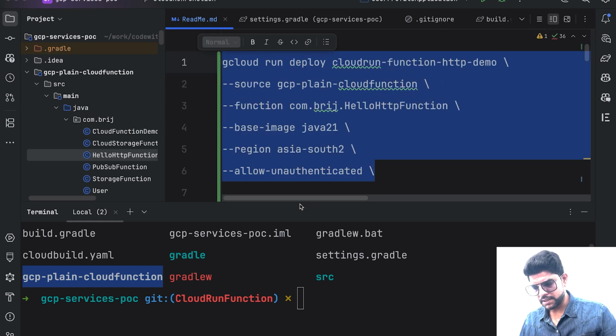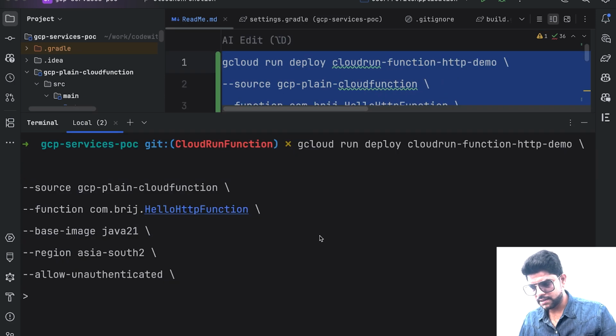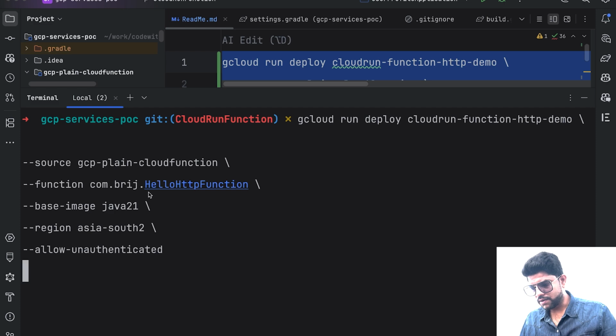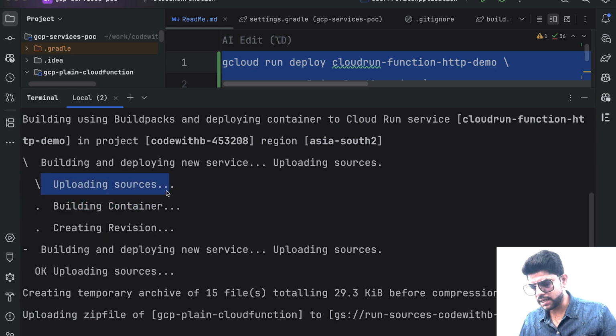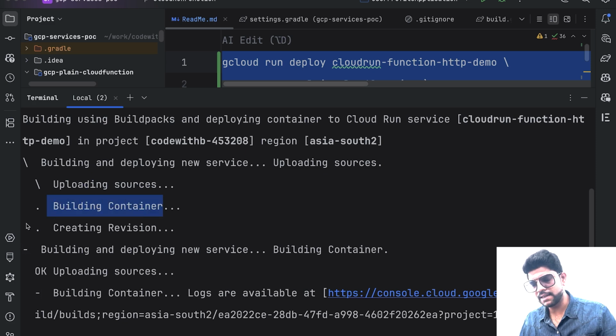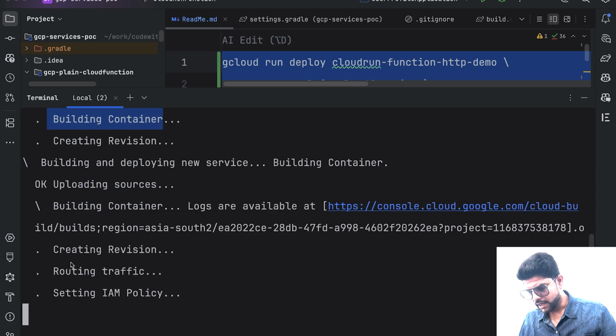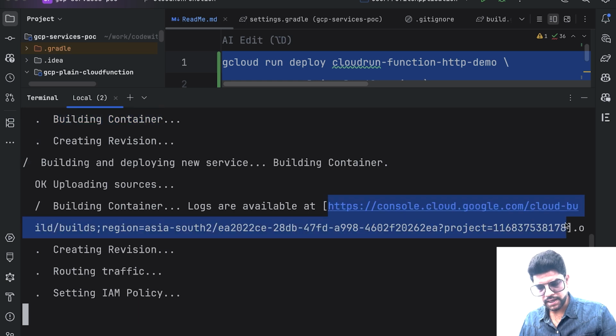Just copy this command here and run it. Now it is deploying this Cloud Run function, hello HTTP function. It will upload the source code to the cloud storage bucket, and then it will build the container image, and finally it will deploy the Cloud Run function. If you want to look at the logs, this is the location from where you can access the logs of the deployment.